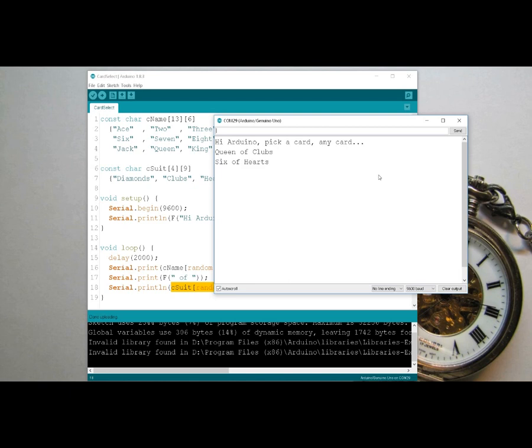As you can see, this works, but it has a little problem. The cards we got here are Queen of Clubs, 6 of Hearts, 4 of Diamonds, 8 of Hearts, etc. If I reset the Arduino board, you will see that it picks the exact same cards in the exact same order.